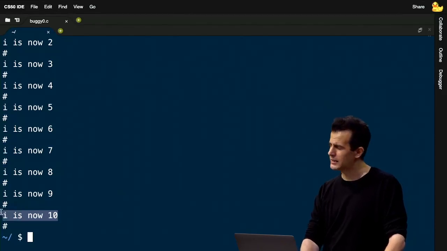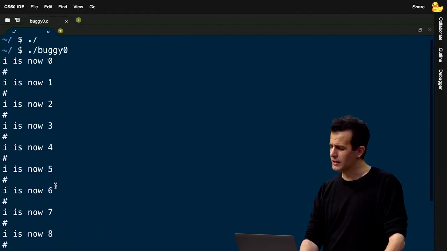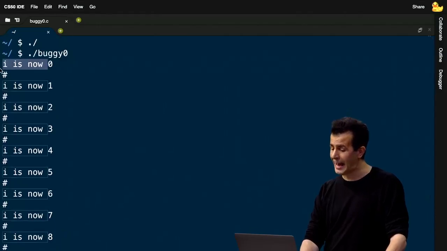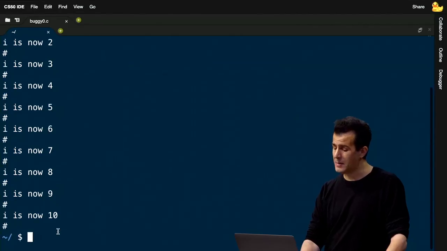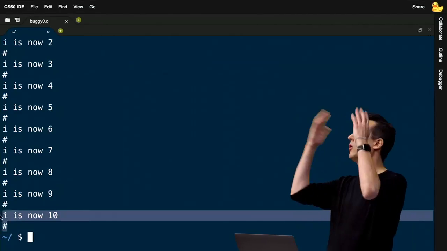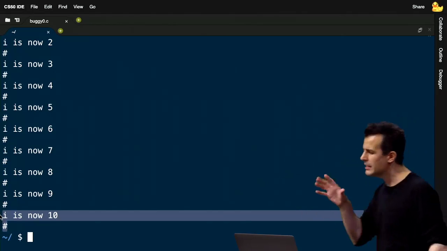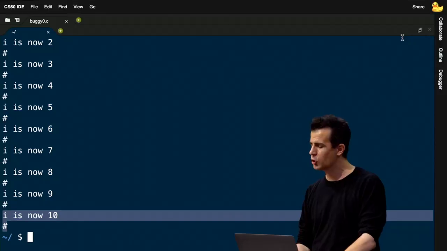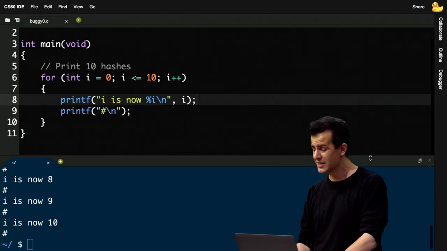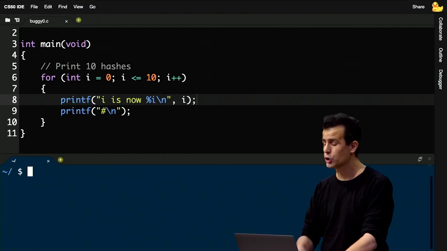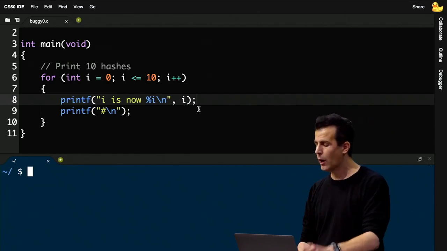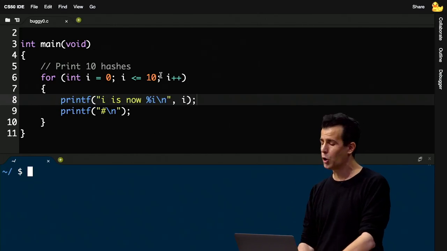OK, I don't hate the fact that i is 10, but I'm not loving the fact that if I started at 0 and printed a hash, and I'm hitting 10 and printing another hash, well, obviously, there's my problem. So it might not have been all that much more obvious than looking at the code itself. But by using printf, you can just be a lot more clear to yourself what's going on. So now I see, OK, well, if I start at 0, I have to go up to 10.